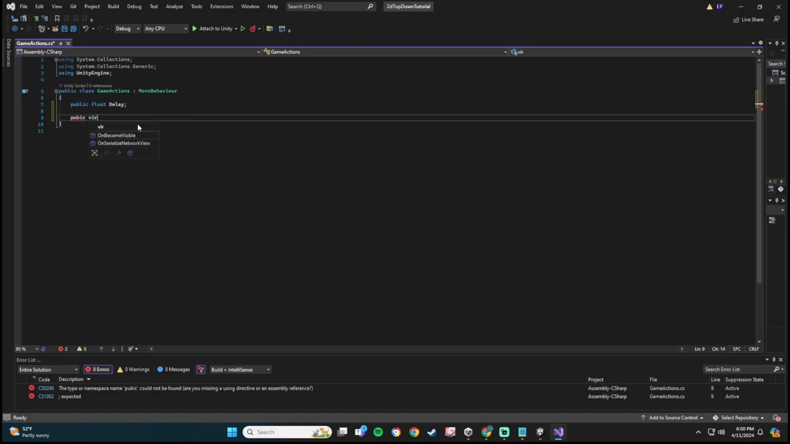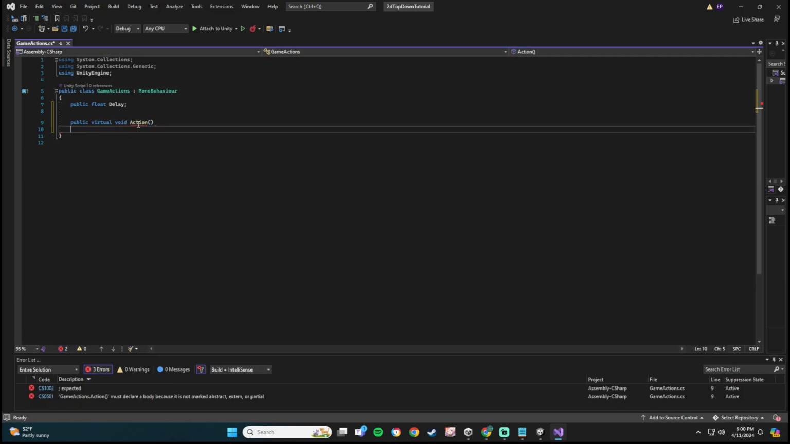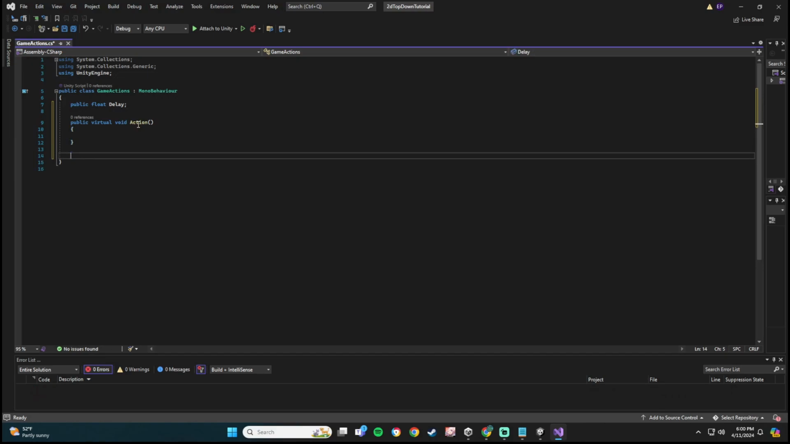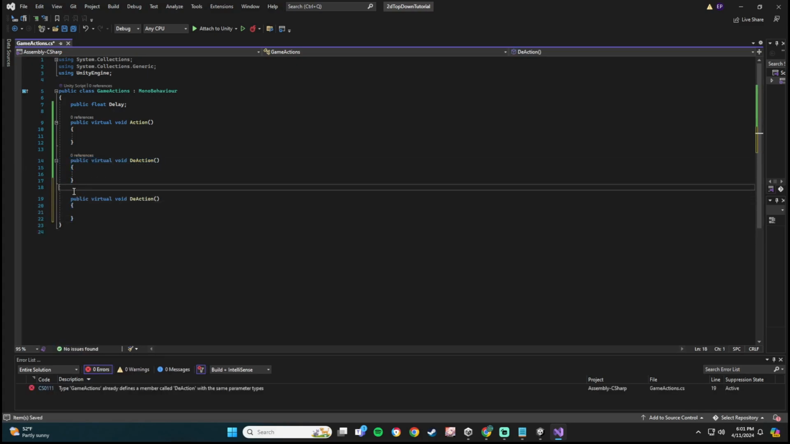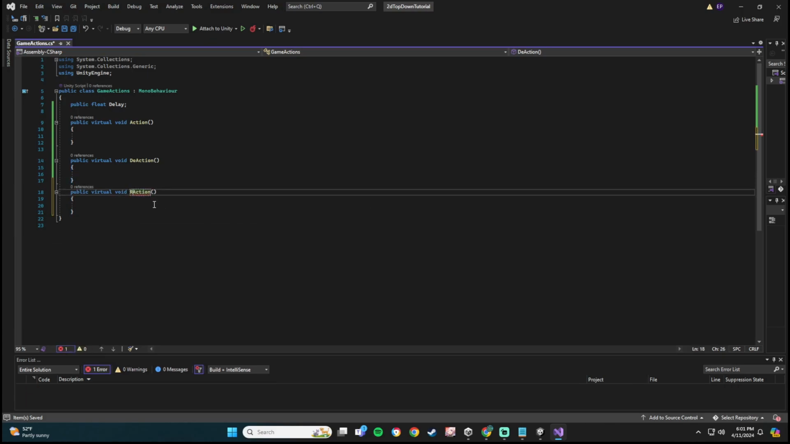We're going to make a public virtual, public virtual, can't spell, virtual void, and we're going to name this action. And then we're also going to make another one, and we're going to name it d-action, and do this one more time, but we're going to name that reset action. And it's a very general script. This is all we're going to put in.